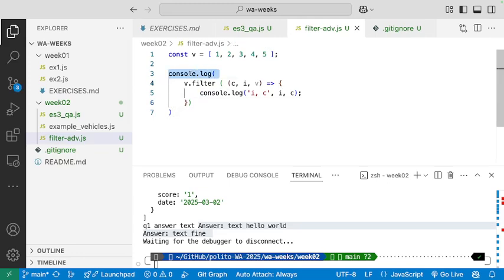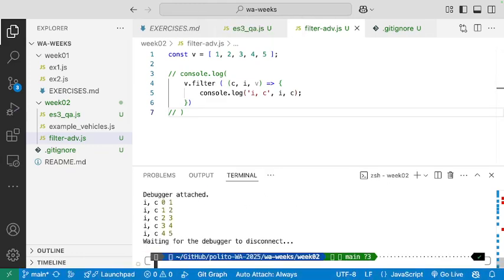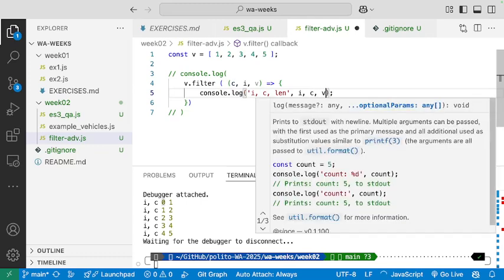Sorry, I put too many console.log. I love them. I suggest you use a lot of console.log when you are debugging your program, when you are writing your program. filterAdvanced. Okay, you see the element at position 0 is 1, the element in position 1 is 2, the element in position 2 is 3, and so on. Okay, and for example, you can get the length, that is .length.